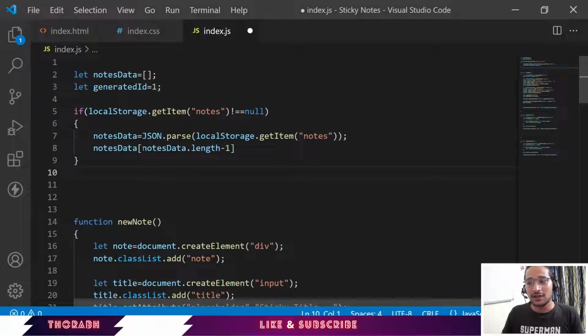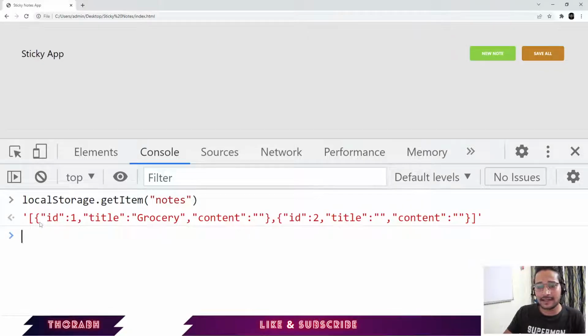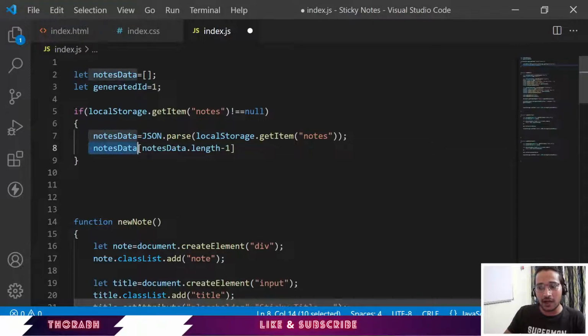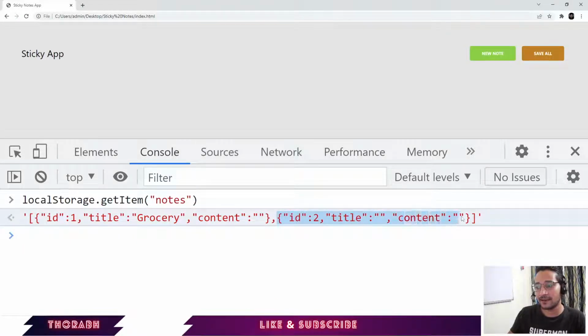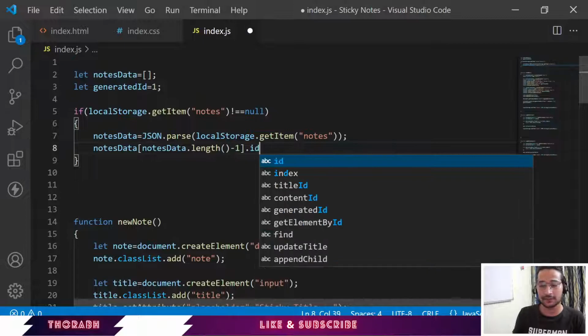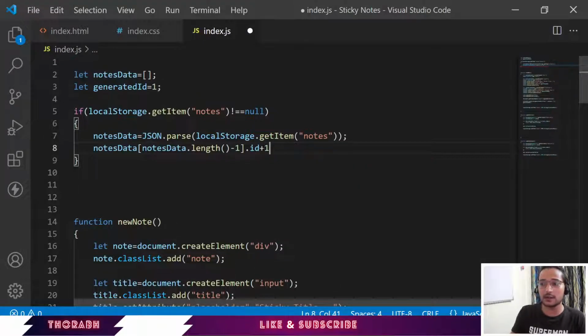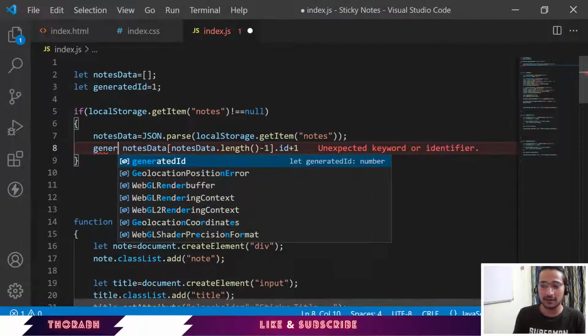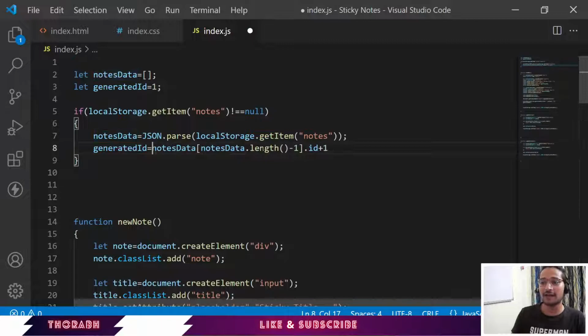So now this nodes data. So basically now in this case, see, what is the length of this array? 1, 2. 2 is the length. So nodes data of nodes data dot length will give me 2 minus 1, that will give me 1, and 1 is the index of the second element. So whatever is the element on the last index, read the ID for that. So basically get me the ID for this, okay, and plus 1 to it, and that should be your new generated ID. So that's what it is. That's all.